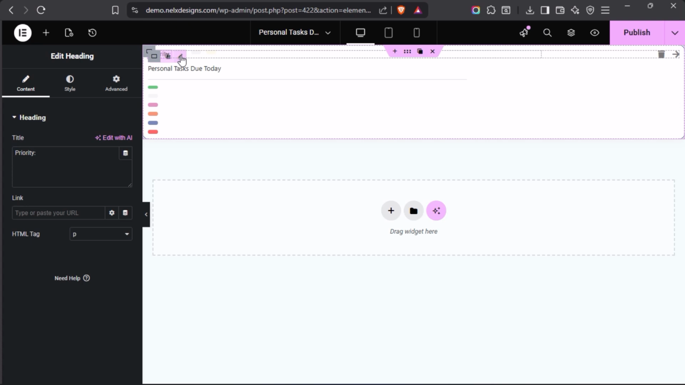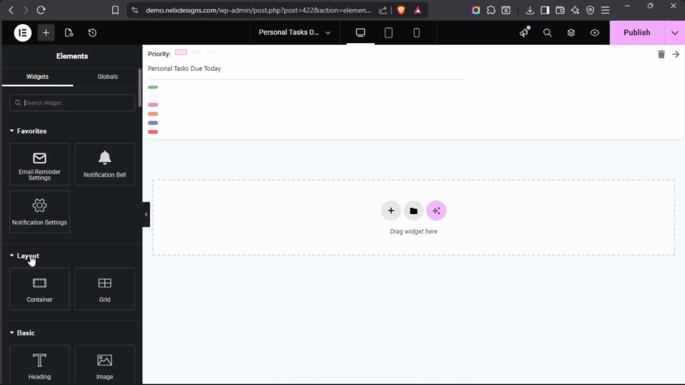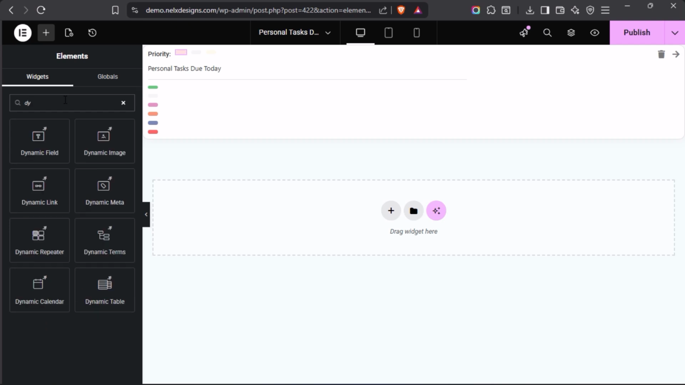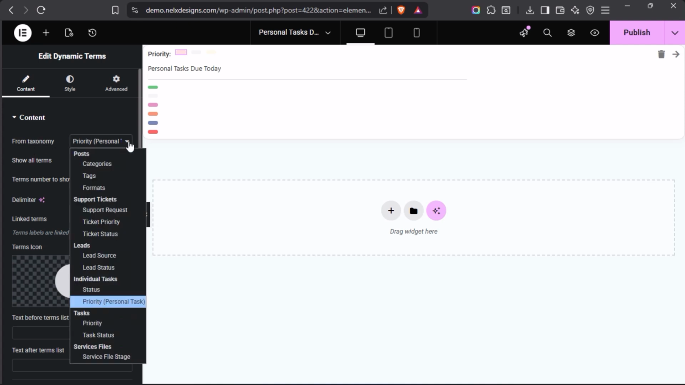Then I have dynamic terms as what I want to use for priority. Now what you do is go to the elements panel here on the left hand side, then hit dynamic, just search for dynamic, and what you want to do is select the dynamic terms widget and drop it in your editor. Then you want to be specific about which taxonomy you need. For me it's priority for personal tasks.